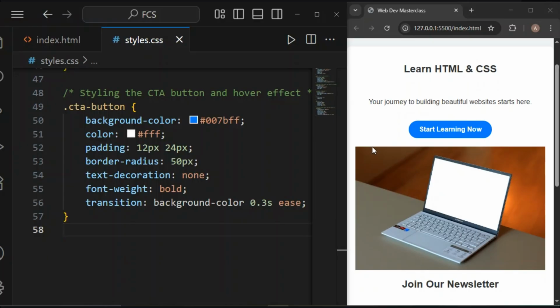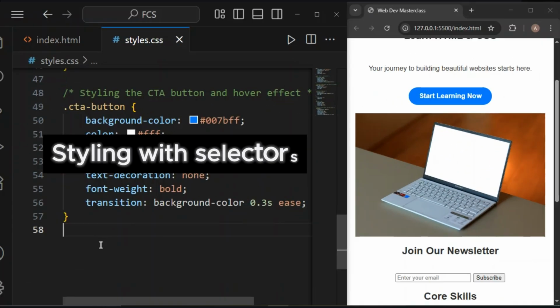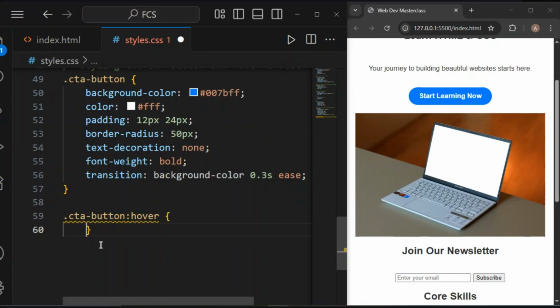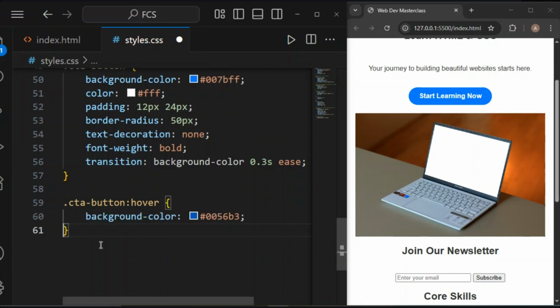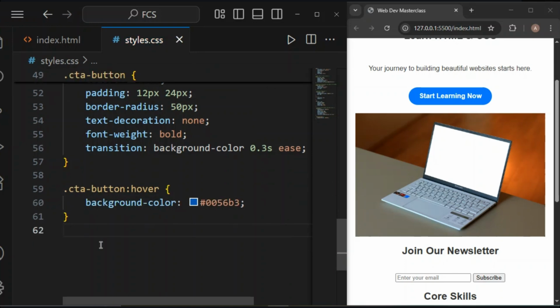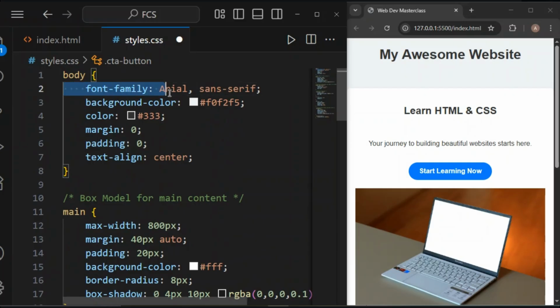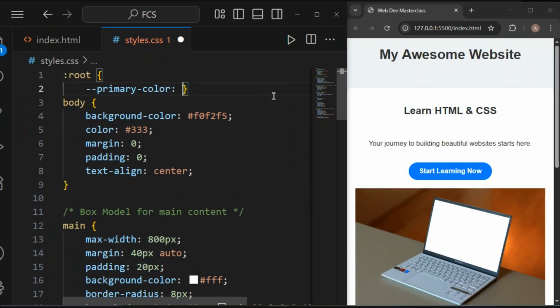Styling with selectors. Pseudo-classes like hover let you style an element based on its state. Pseudo-elements like before and after let you insert content for styling purposes. CSS variables, or custom properties, let you store reusable values like colors and fonts.